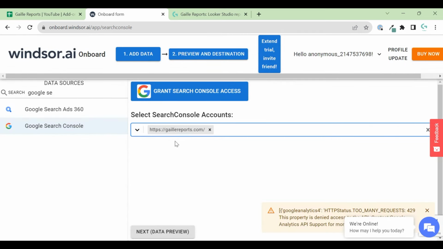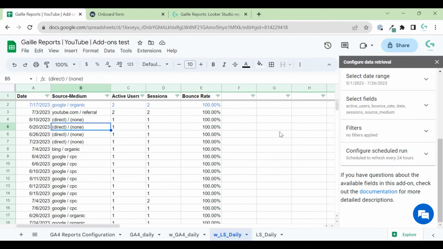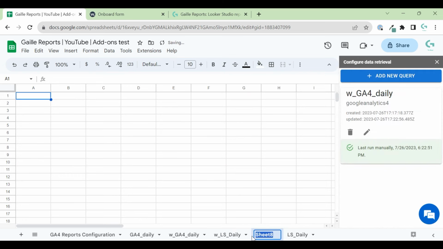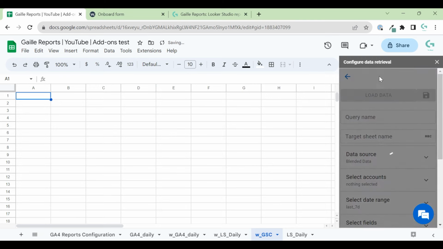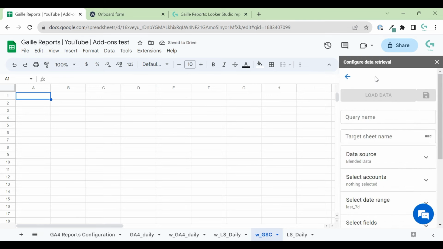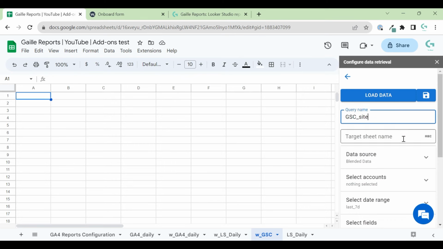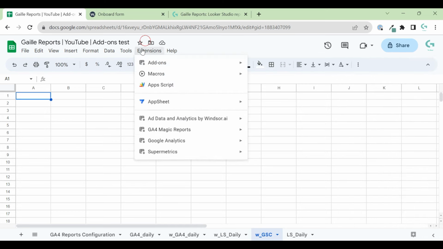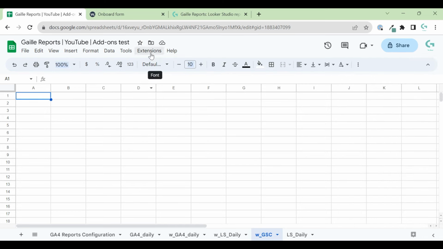Let's try to pull Google Search Console data. For example, Google Search Console. So it looks promising, but not super ready for now. Can I pull? Do I have it? No, I don't have it yet, so I need to close it. Extensions. Get data into sheet.